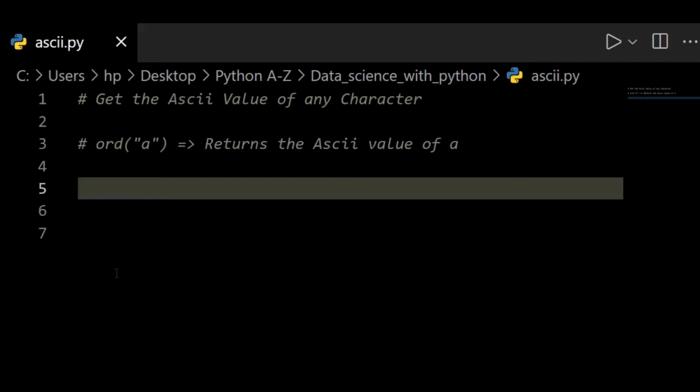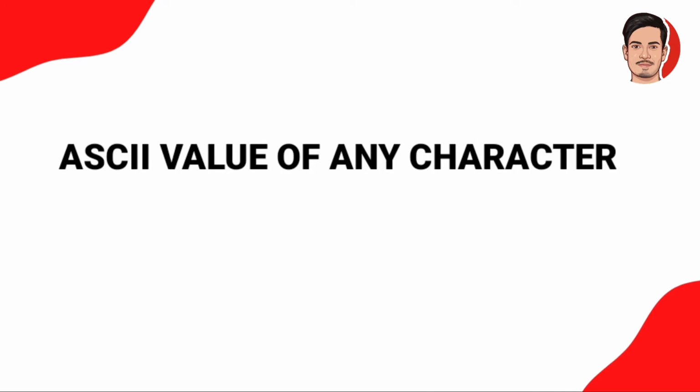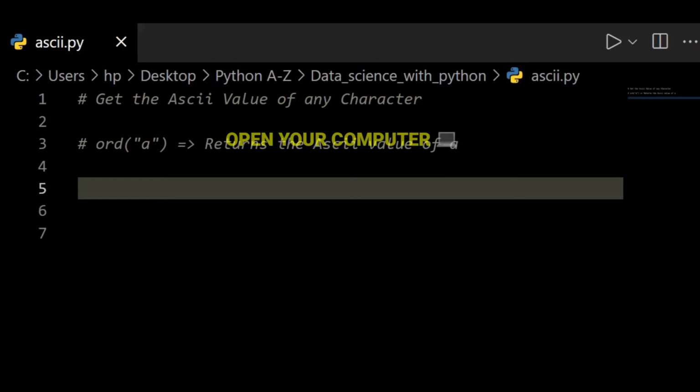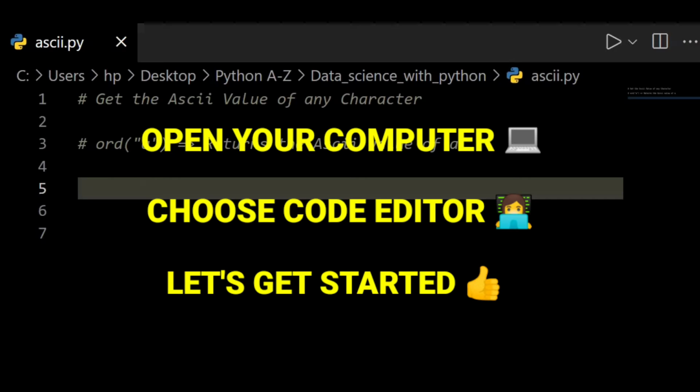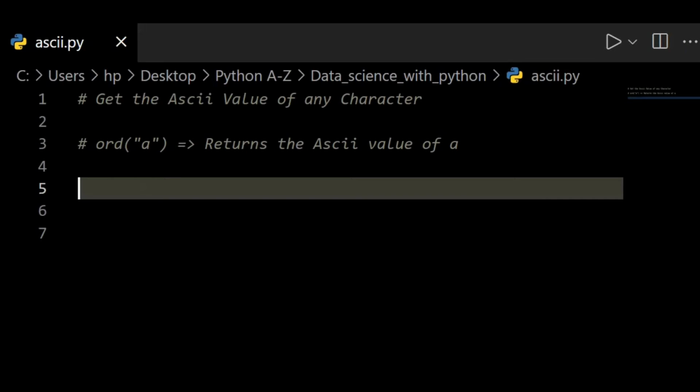I am Pritam and in this video I am gonna teach you how you will get the ASCII value of any character in Python. So open your computer, choose any code editor and let's get started. Here I am using Visual Studio Code. You can use any code editor you want and make a Python file first.